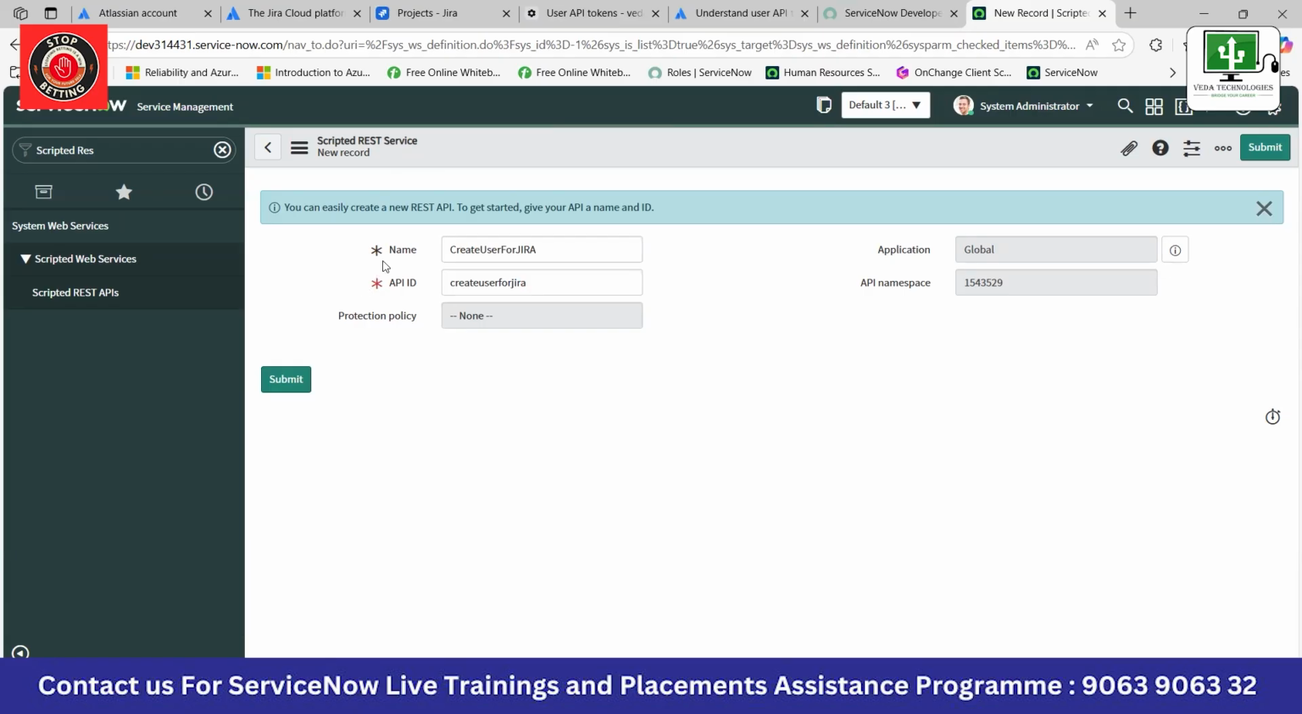Here you have the name and the API ID, which is the unique ID for the API you are creating. What is the namespace? The namespace is given automatically. Why it is needed, you will understand later, and for now you can leave it. The name is given, the API ID is generated automatically. Save it.